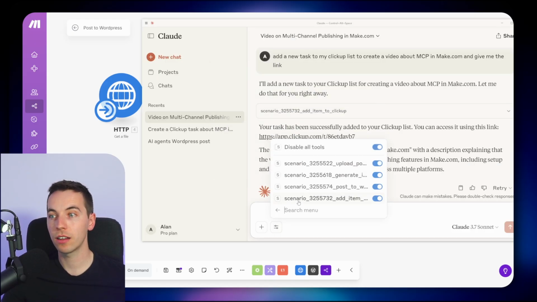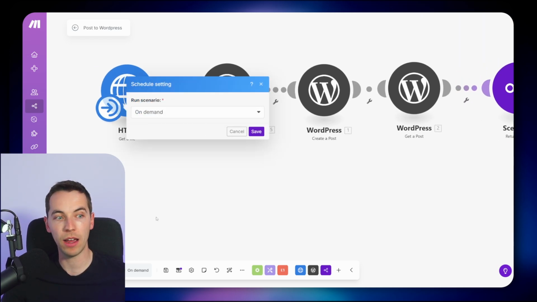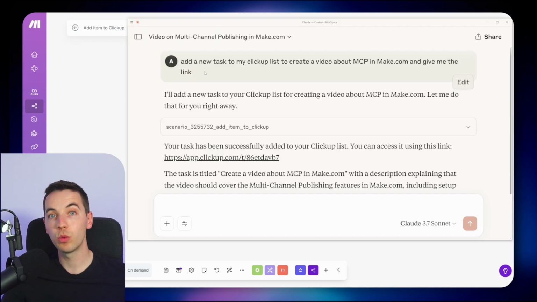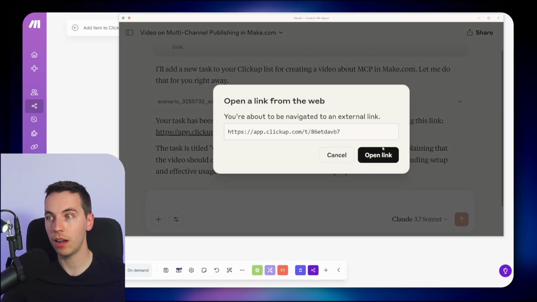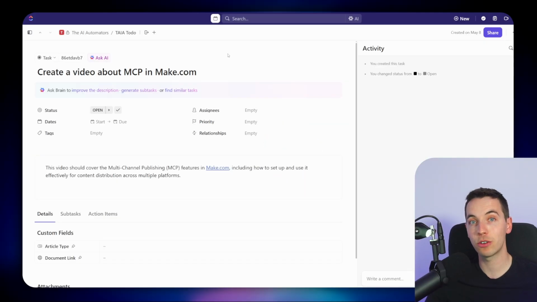When you do that, Claude will instantly be able to discover any of these scenarios that are marked as on demand at the bottom. And it knows which scenarios to call and when. For example, I asked it to add a new task to my ClickUp list. From there, it called this ClickUp scenario. It responded with this URL. And when I open it up, I see it's successfully created that task.